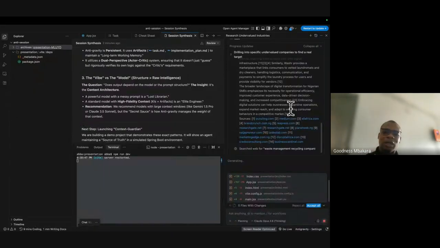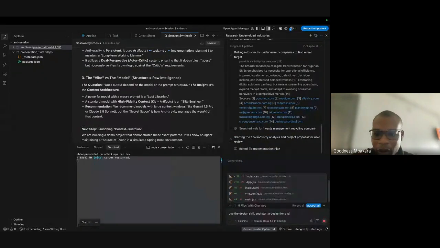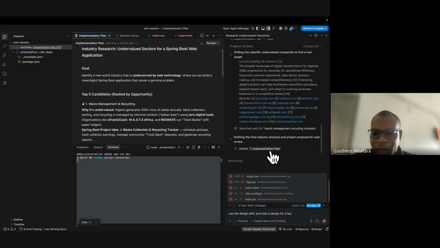We want to be faster, actually. Want to be faster. So I'm going to tell it to use the design skill and start a design for a laundry company already. Oh, it's already coming up with an implementation plan.